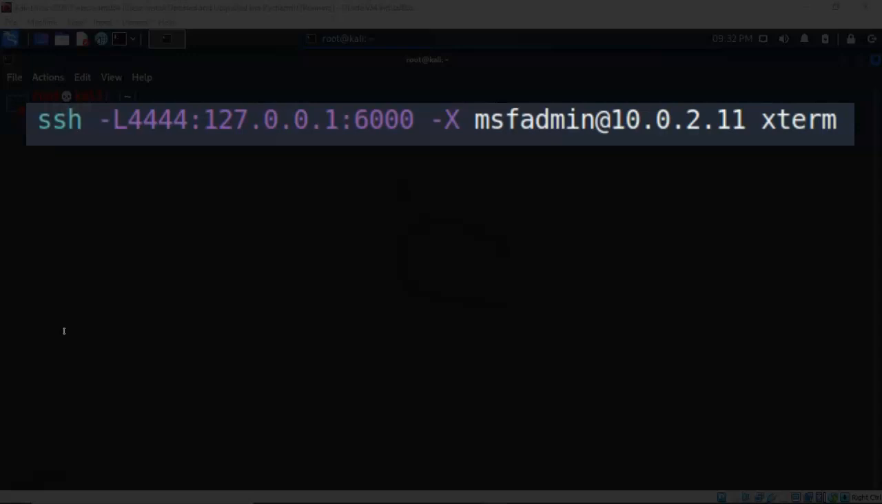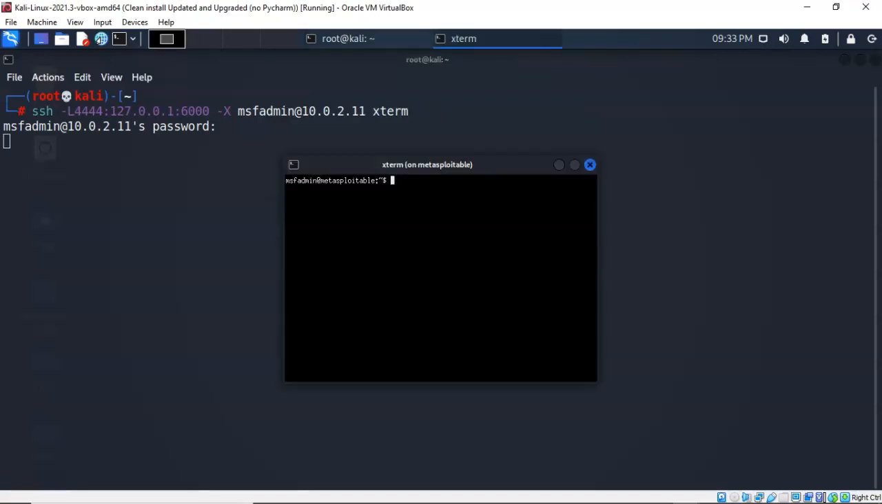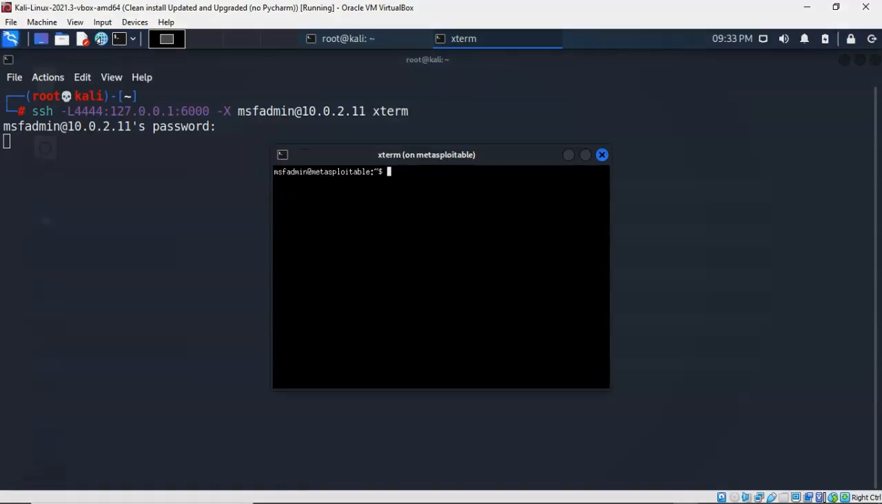So I've typed in MSF admin at, and the IP address of the remote target, 10.0.2.11, give it a space, and I'm going to be connecting using XTERM. Let's go ahead and hit enter. Now it wants the password for MSF admin. I'm going to type in MSF admin at the prompt. Now you won't be able to see this as you're typing it in. That's the default behavior of Linux. Hit enter, and I now have that graphic console window between my Kali and my remote target.